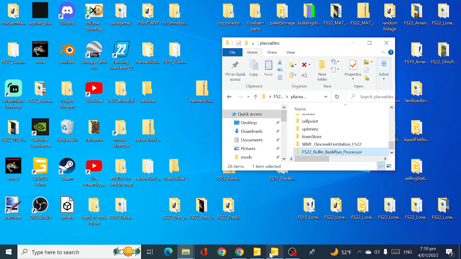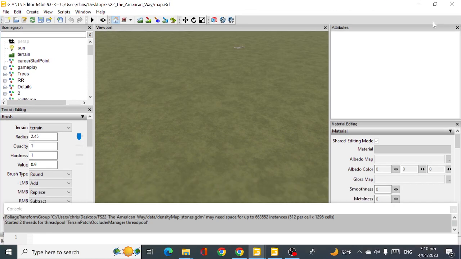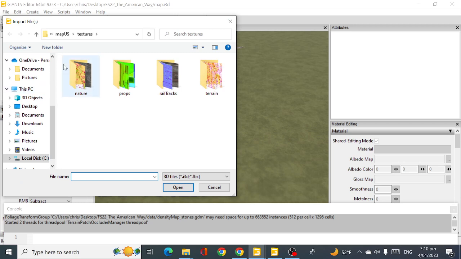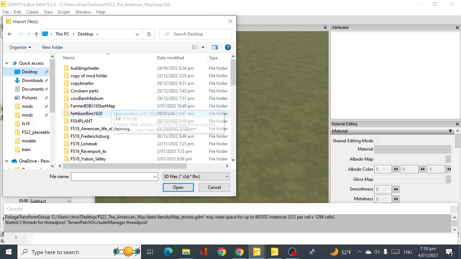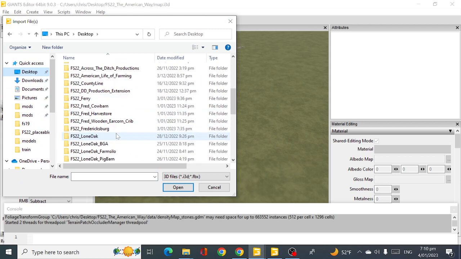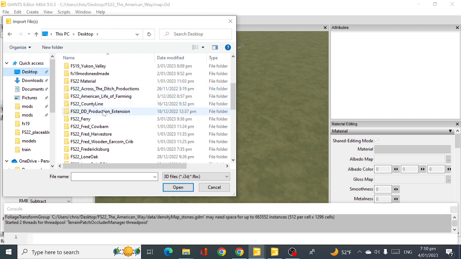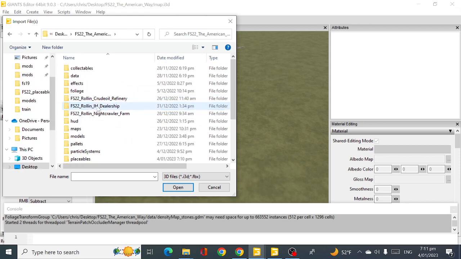There. You go to your map. Blow this up a little bit. Press File, Import. Go to where your map is on your desktop. Well, what map am I on here? Where am I? American, the American way, right? Right here. There's my map.